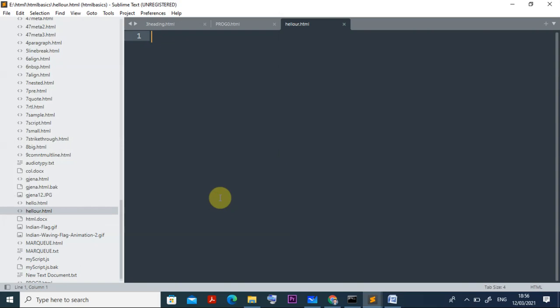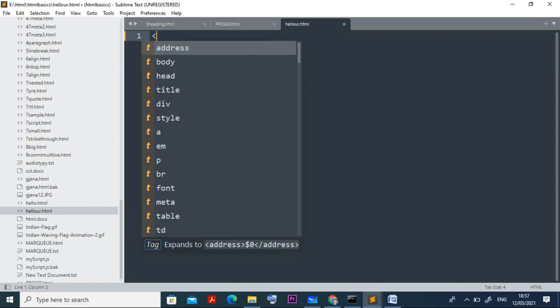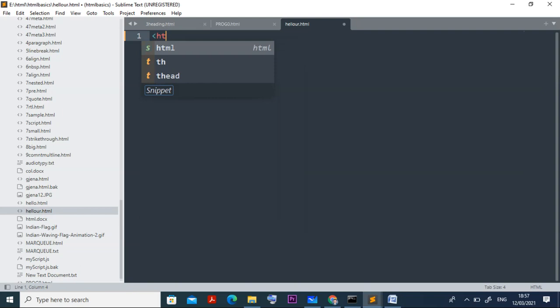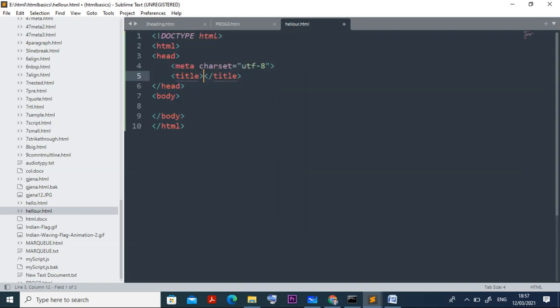While you are using an editor like Sublime, how can we create the tags automatically? Just see here, I am pressing less than and typing HT. Just press the tab button. Can you see? After pressing, the entire syntax appears in front of you. I have not typed anything else.